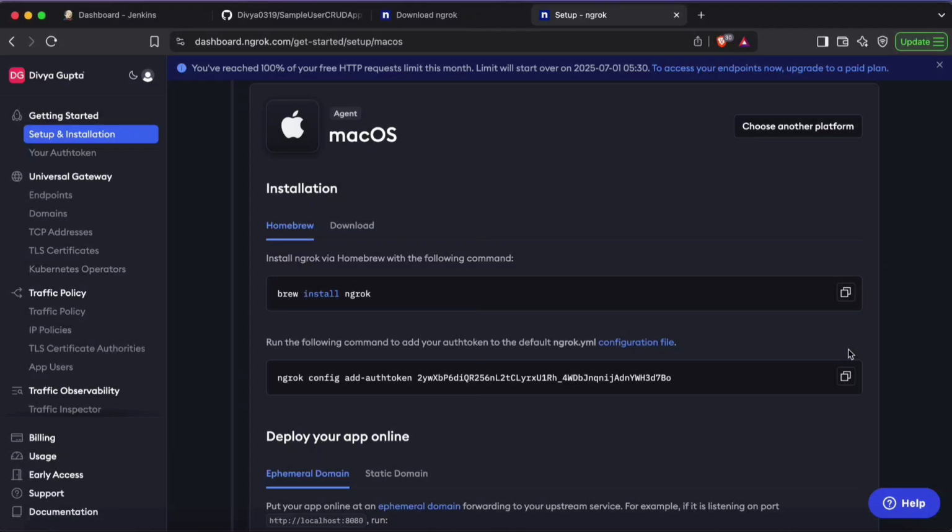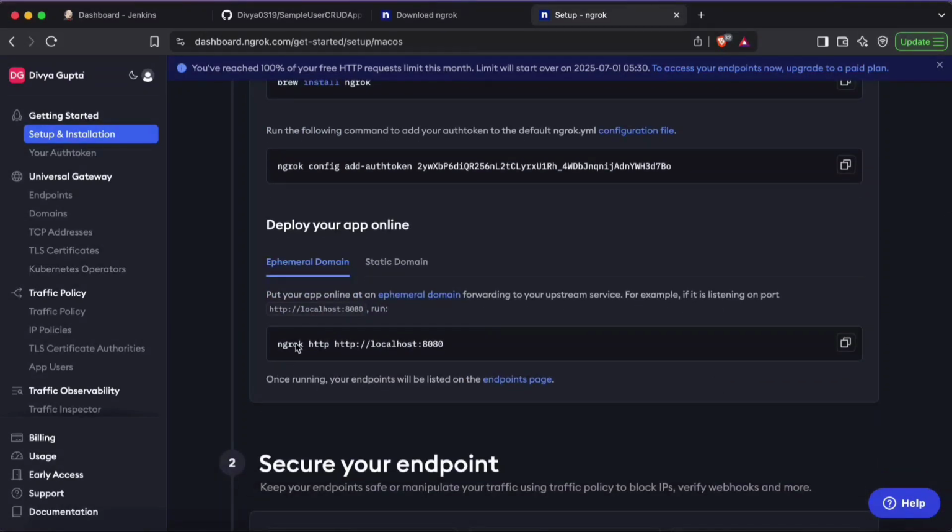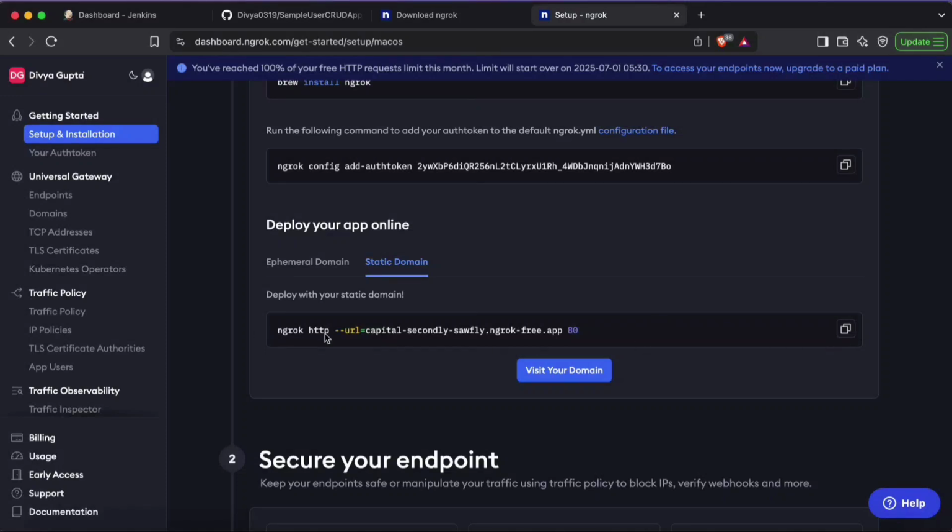Simply install ngrok first, download and install, and then copy this command and paste it in your terminal. Your auth token will be configured. Then you can run this command, ngrok http and then the port number, in case you are okay with the ephemeral domain. Otherwise, if a static domain is there, then you have to copy paste this command. Okay, ngrok url. In my case this is the domain. In your case it will be a different static domain. Then the port number which you want to expose. So let's copy this in my case.